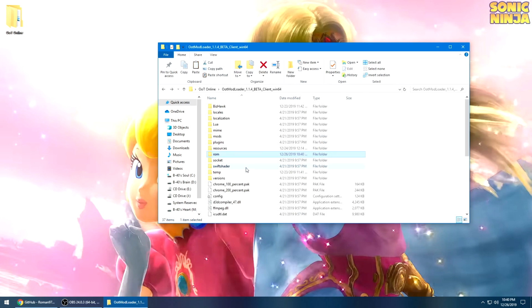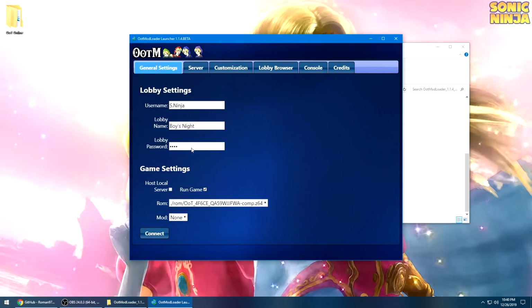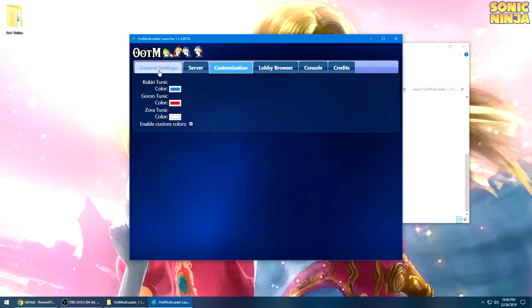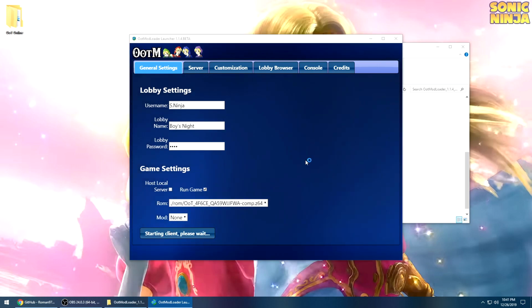So from here, we're just going to open up the OoT Mod Loader again. Saved settings here. As you can see down here, it says the ROM was selected. So whatever game ROM seed you're going to do, select it here and always change it out there. We don't need to run a mod because it's already patched itself. Then we're going to click connect. It's going to host the game.